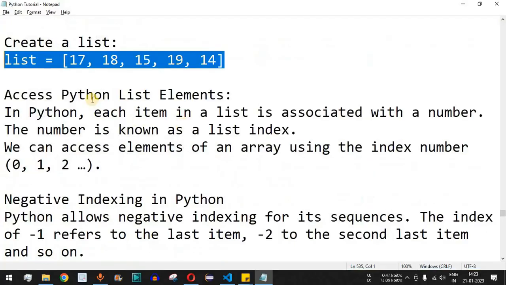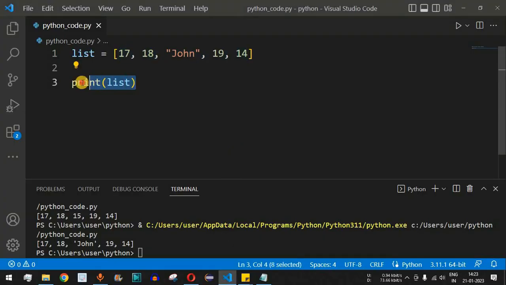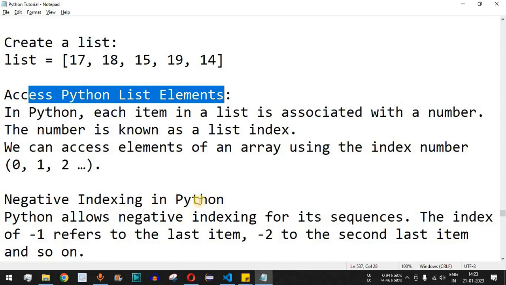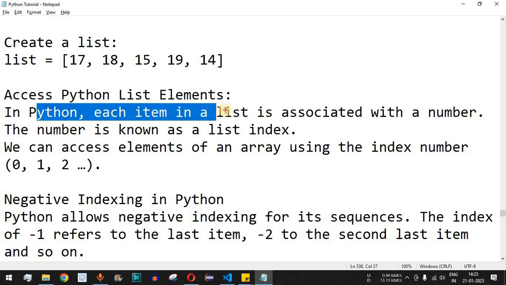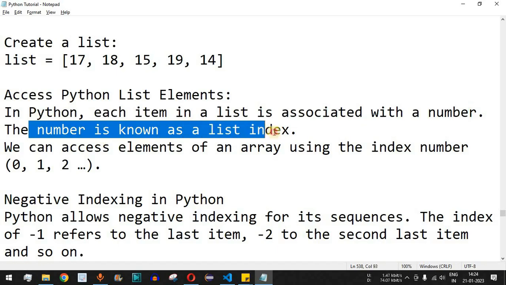Now how do we access the Python list element? So basically this is one way in order to access the list. But what if we want to access only a single element? By using this print statement, we have accessed all the elements over here, but in case we want to access a particular element from this list, then what we can do is, in Python, each item in a list is associated with a number. So the number is known as a list index.